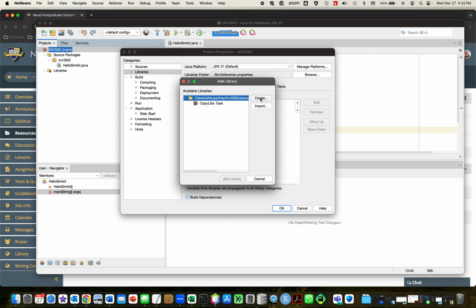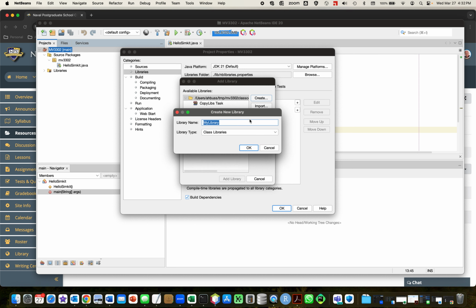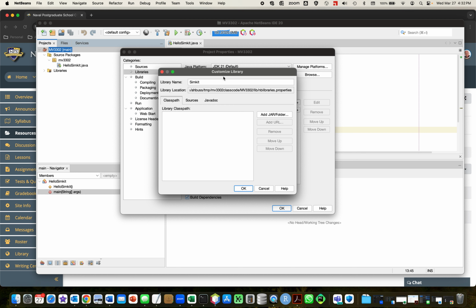But for right now, we want to create a new library. You can call it Simkit. The thing about Simkit is the K is not capitalized. Some people try to capitalize it, but okay. So there are three parts to a library here. We have the jar file, which are the compiled classes, the source file, and the Java doc, if those are available, and they happen to be available.